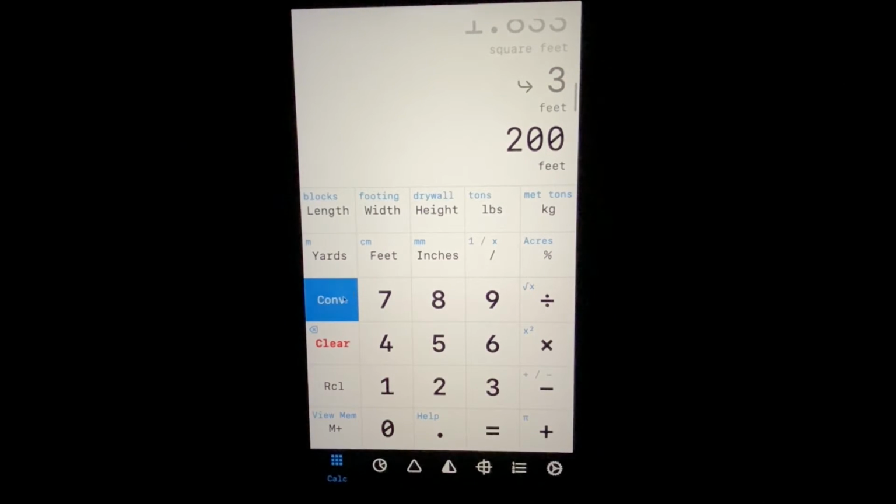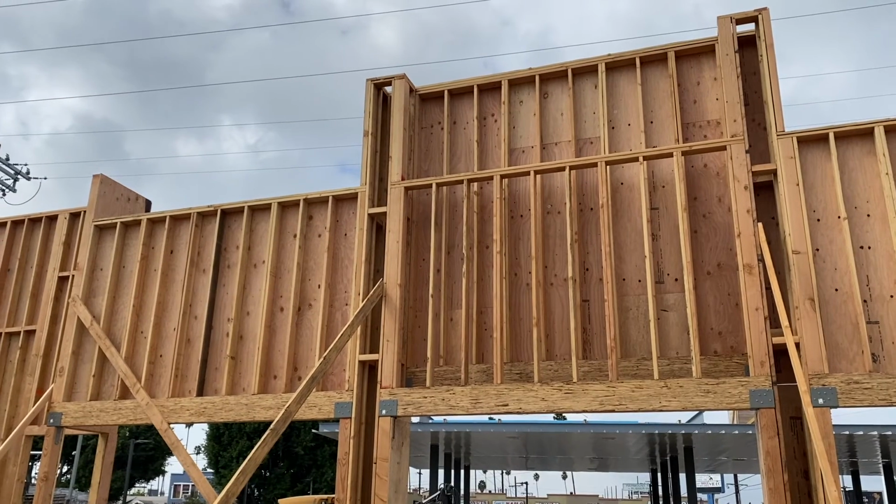hit convert. Drywall is now at the bottom. Click drywall. You need 50 sheets of drywall.